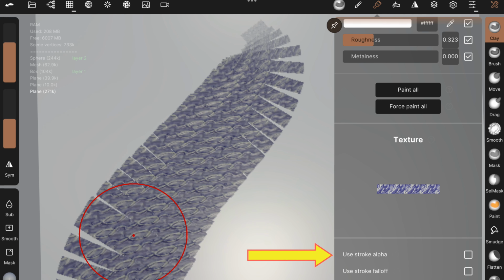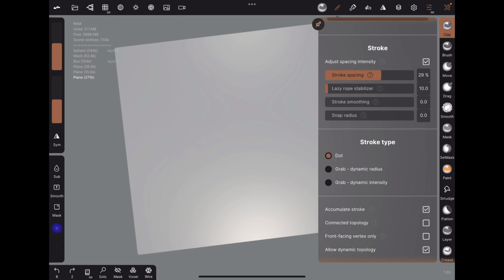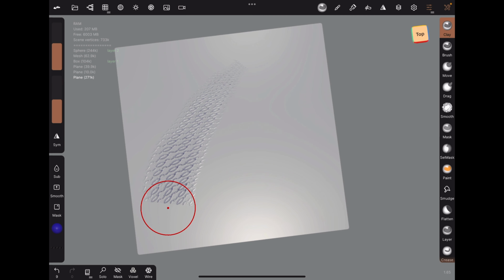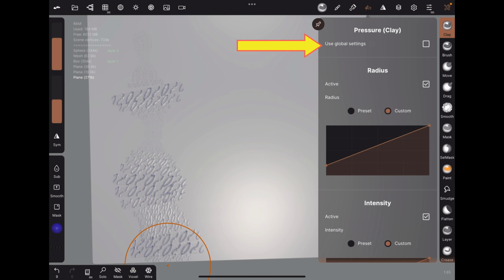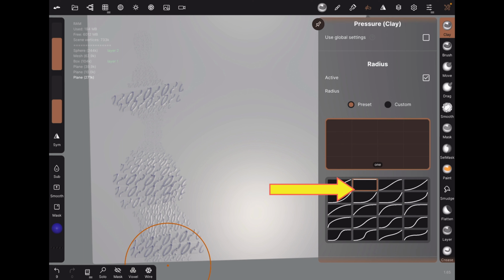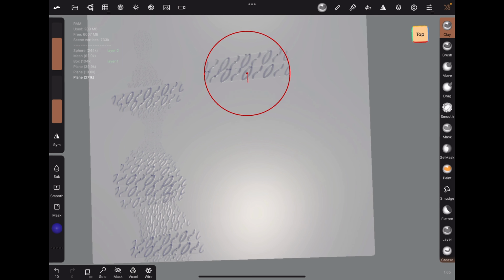Optionally, turn stroke alpha and stroke falloff off when using stroke painting. Almost done. Currently, the thickness depends on pen pressure. For a constant thickness, under the pen settings, turn off global settings and select the constant preset. And that's it. Now we're done.